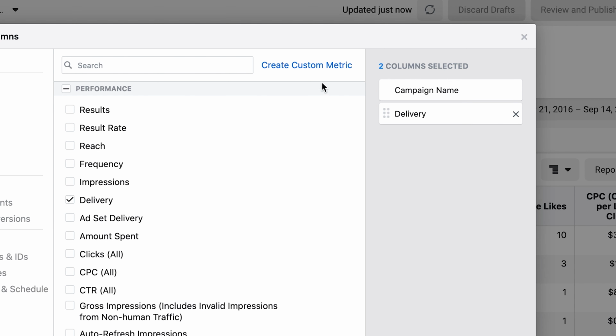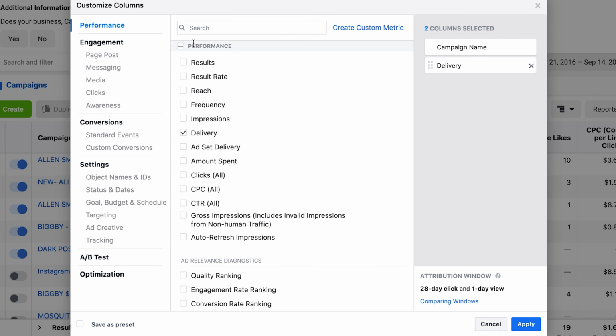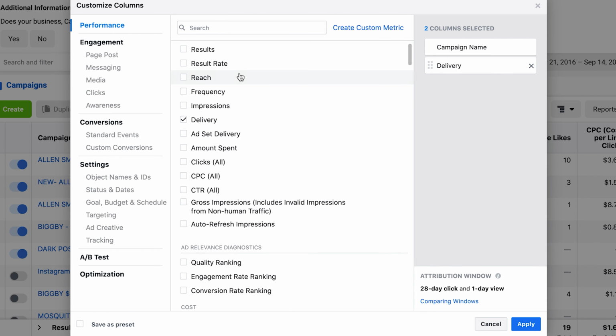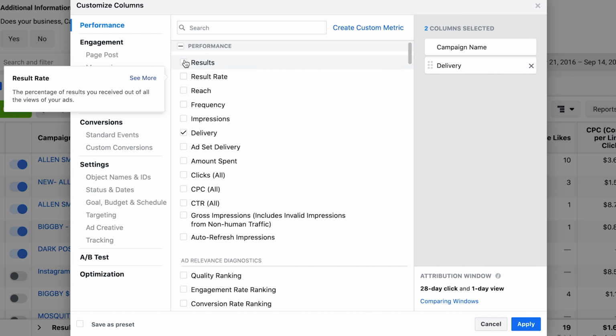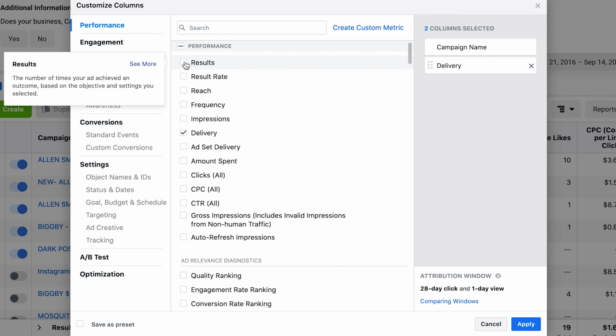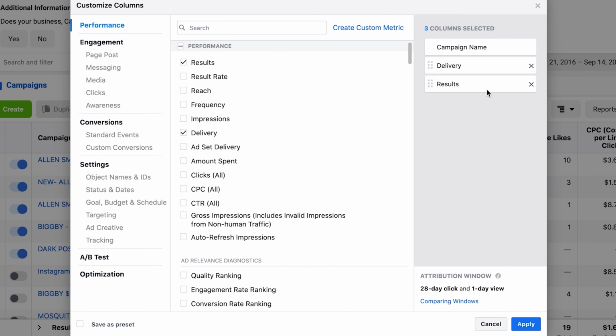Campaign name, that's kind of important. Delivery, it's important. Now, on the left-hand side, you're gonna see the order that it's gonna come through in the middle. But what we're gonna do is go through each one of these and put it in there. So we do need results. That's gonna give you the total amount of leads. It's gonna give you whatever your objective is.